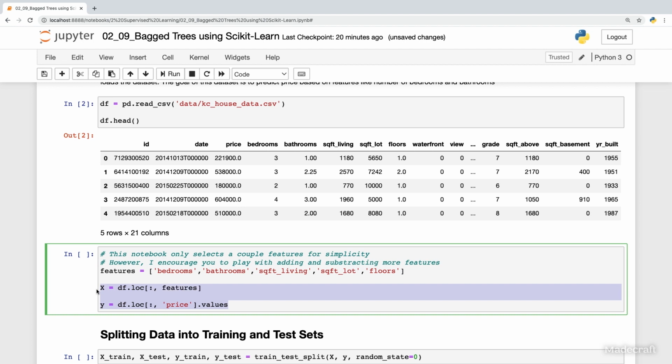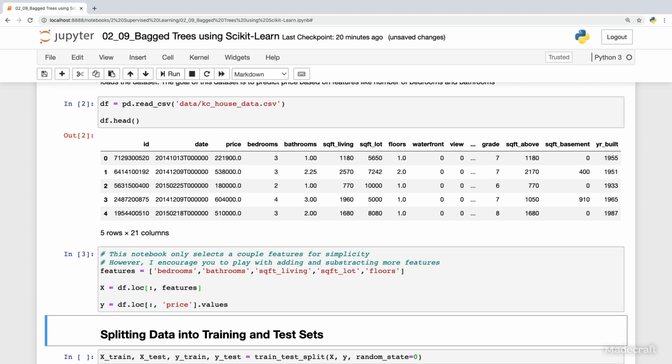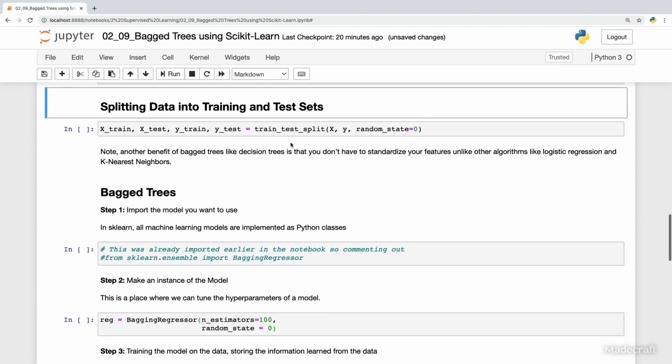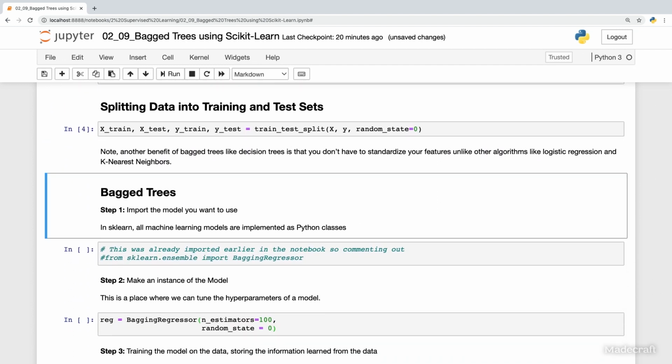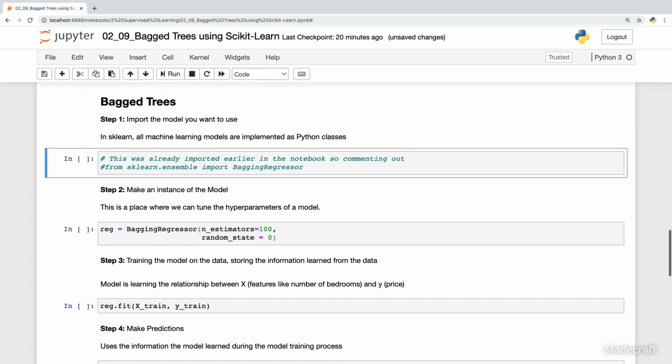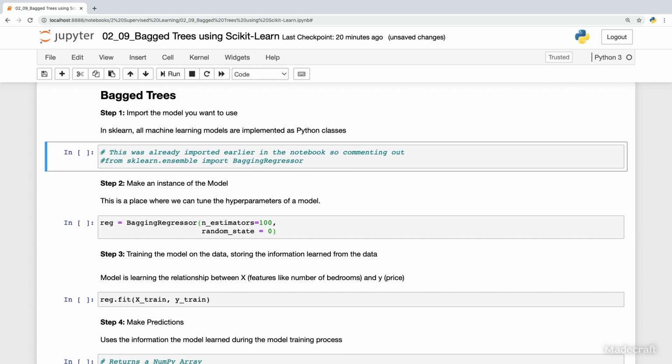This code is just arranging the dataset into a features matrix and target vector. From here, you can split the data into training and test sets. The next step is to build a bag trees model. You import the model that you want to use. This is actually commented out because it was used earlier in the notebook.